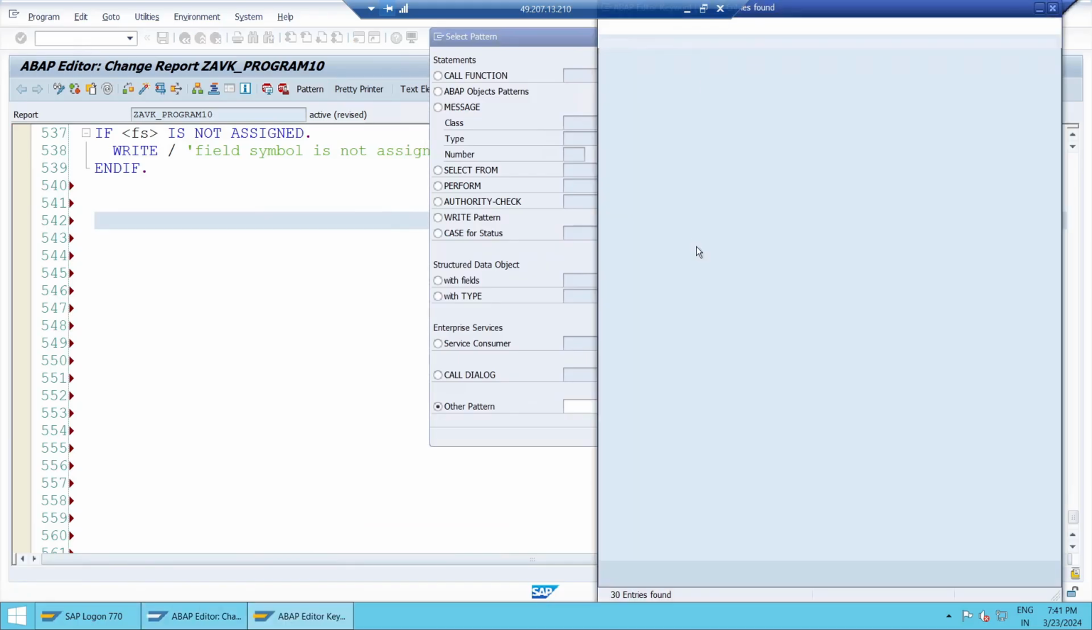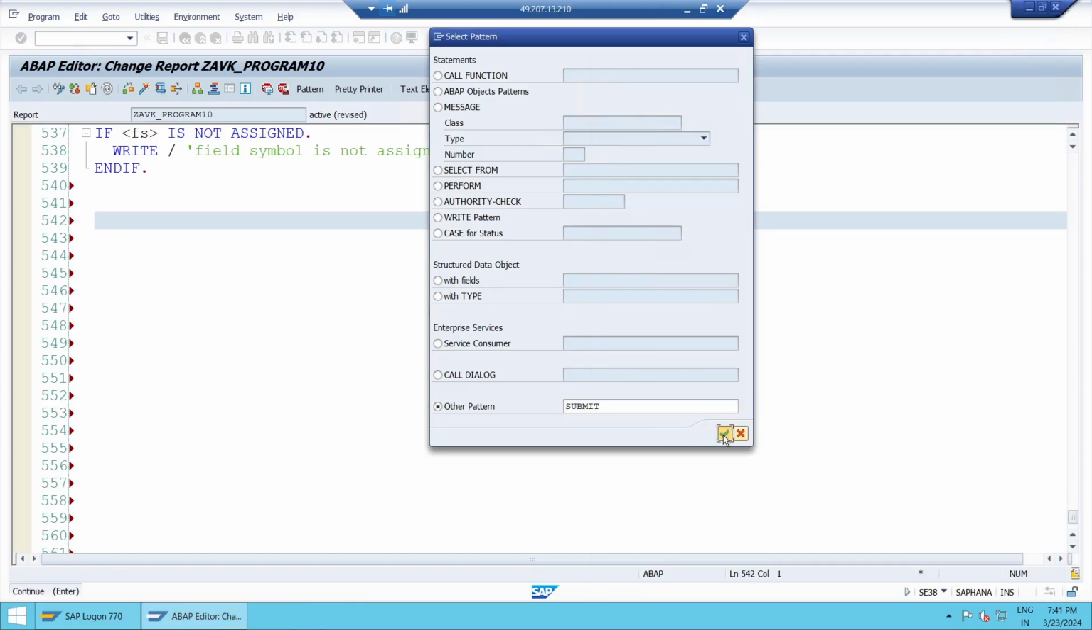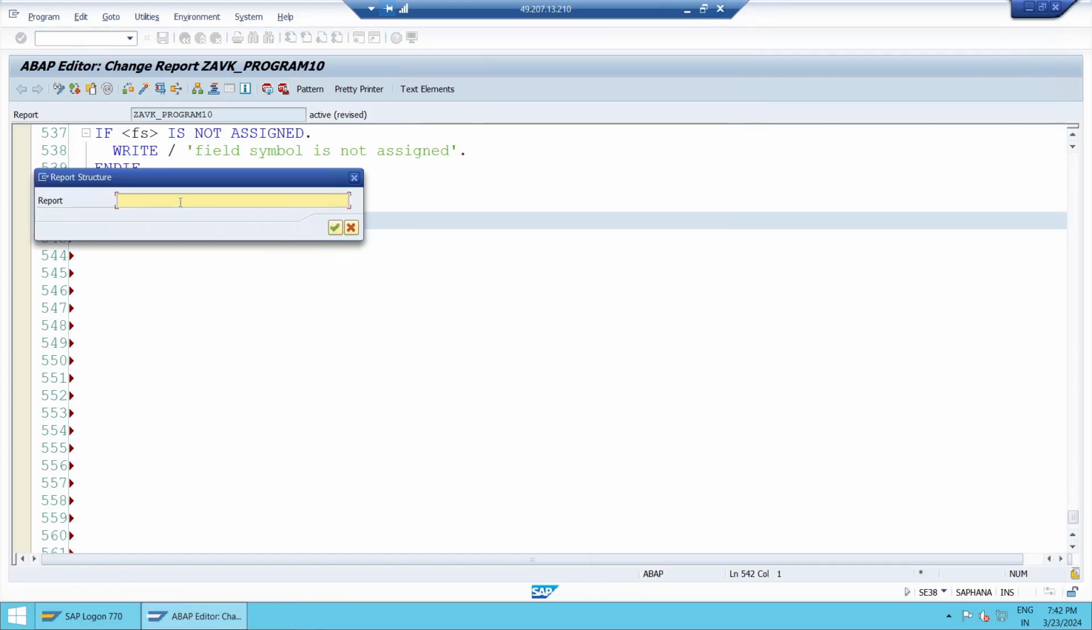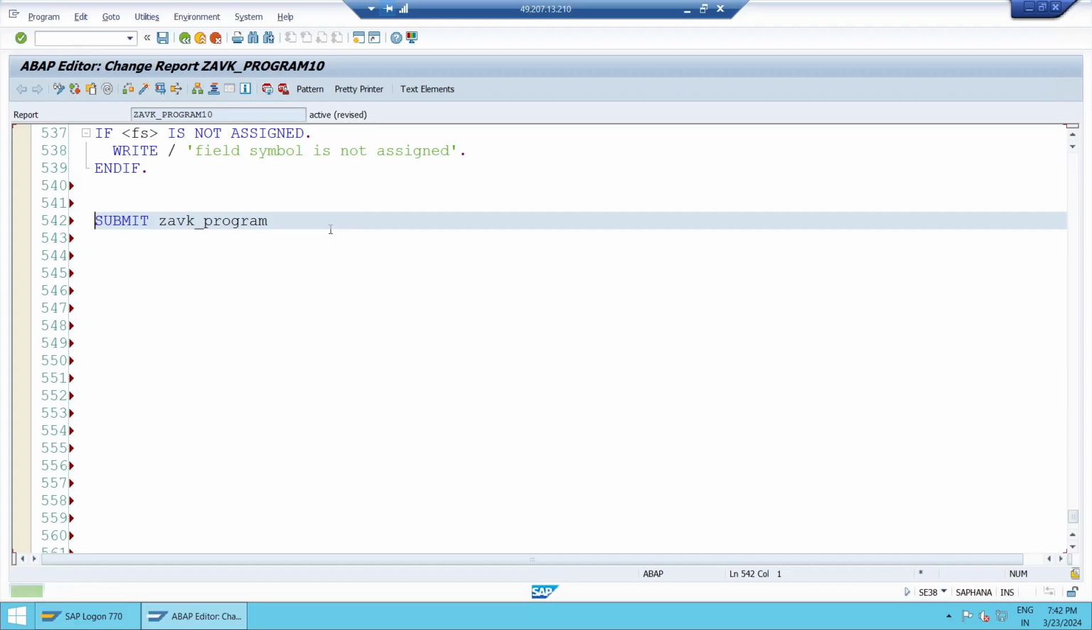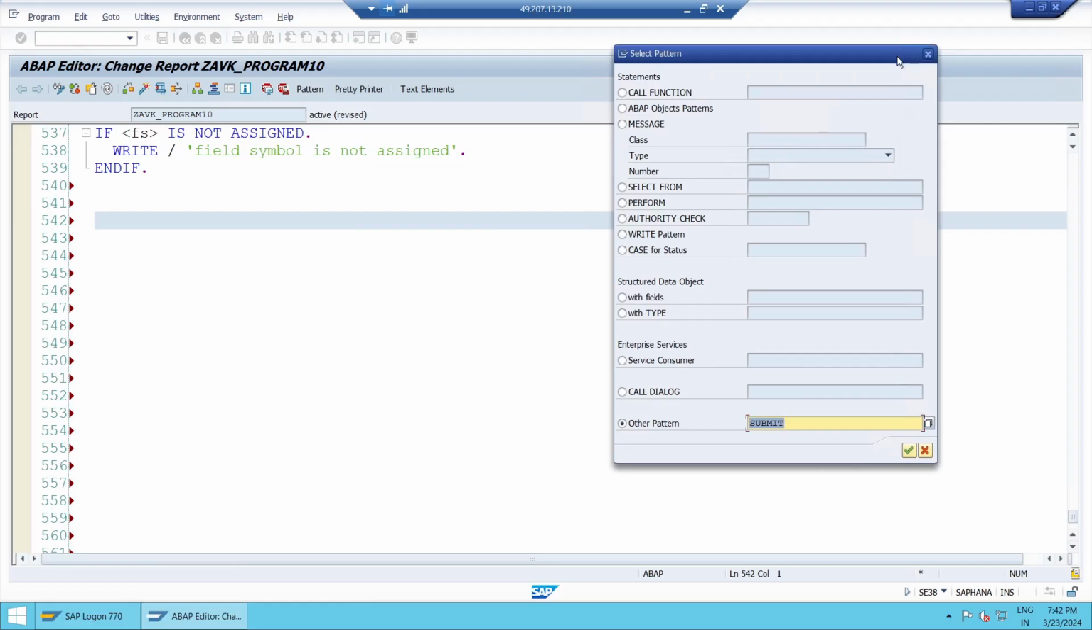Next. Submit is a separate topic altogether. Submit ABK underscore program. Submit is a keyword which is used to call one executable program in another executable program.